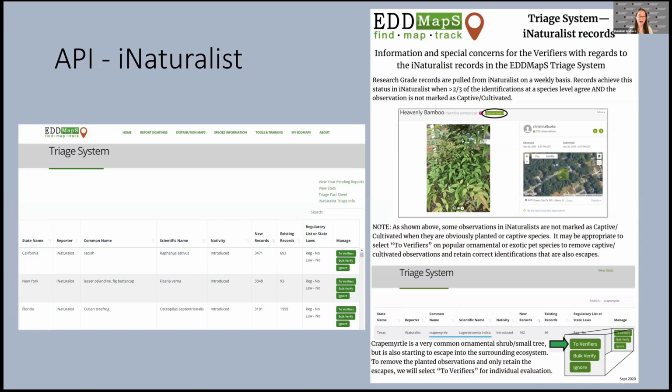And we mentioned API in the beginning. So with the API right now we're getting data from somewhere else. And right now, the API is mainly pulling from iNaturalist. So we are getting iNaturalist data. We're only pulling research grade. We're pulling it regularly, but it's not going straight into EdMaps. So it enters what we're calling the triage system.